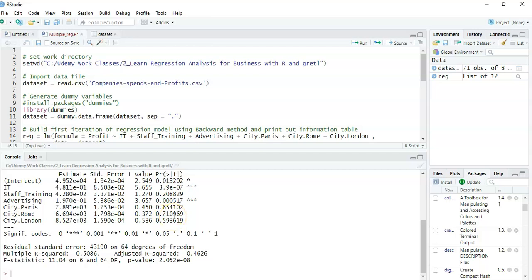If you look here, you will find that IT is significant and advertising is also significant. In the next iteration, we are going to exclude Rome and build the regression model again. And we are going to see that in the next tutorial.